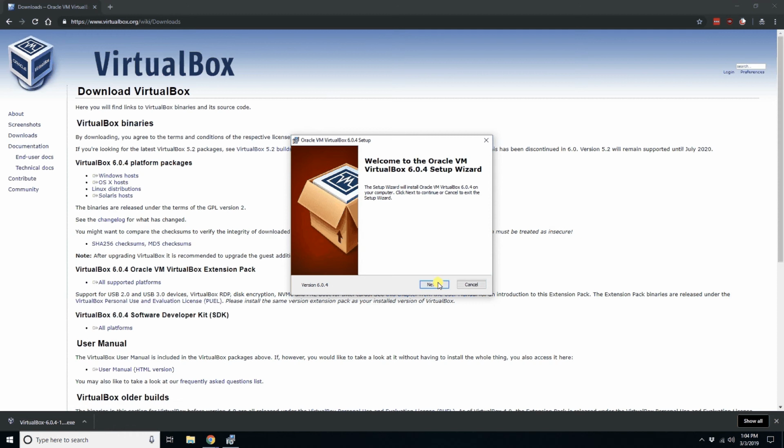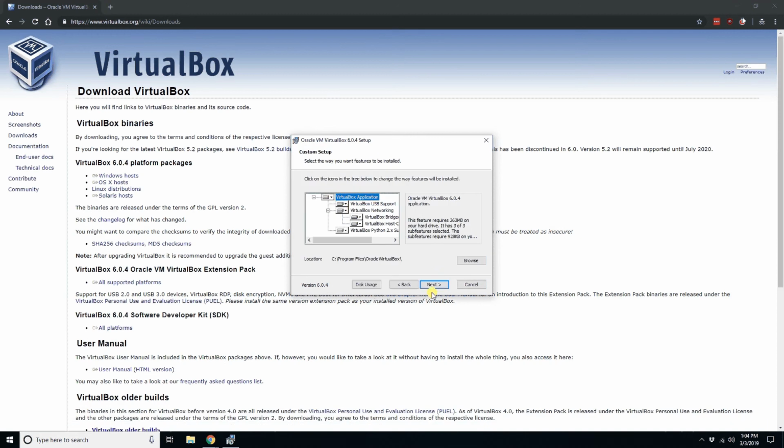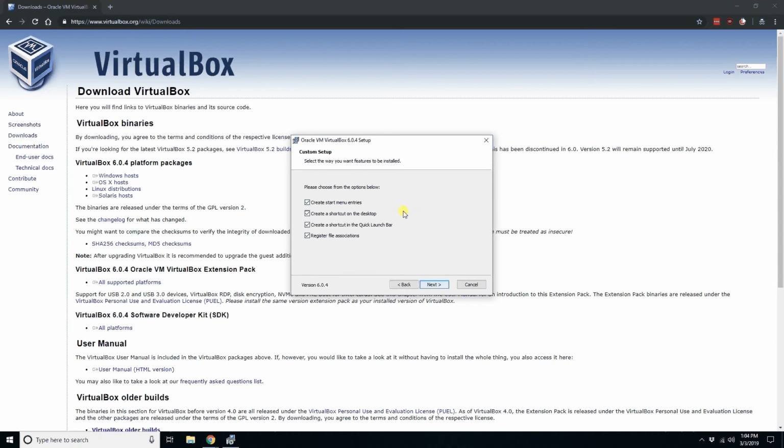Depending on your computer, this could be a very quick process or it could be pretty slow. I'm going to just leave it as it is. Hit next. It's okay, you can just leave all of those by defaults if you want.